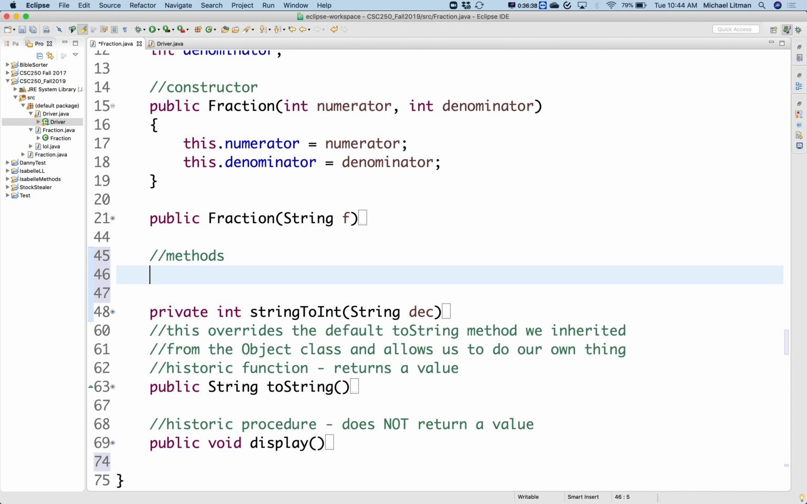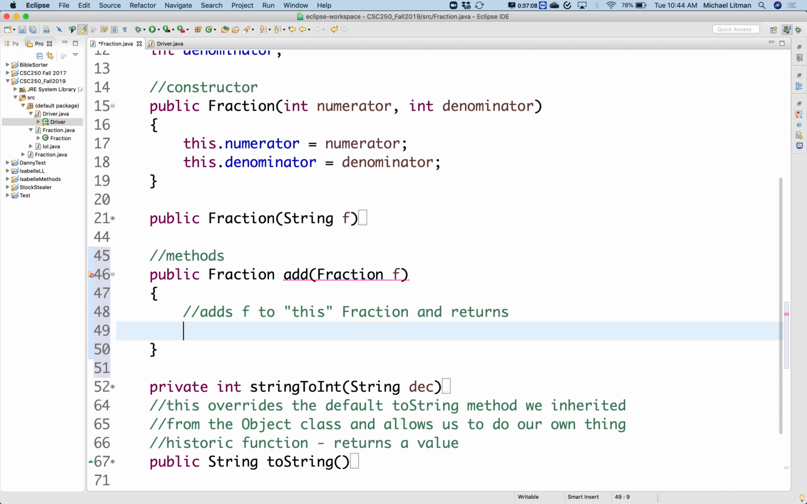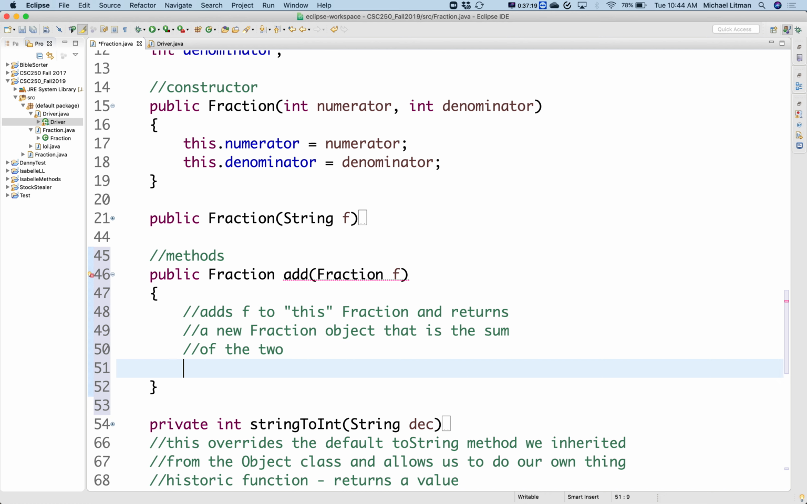So for this assignment, we were to write a method. Not a constructor, not a field, but a method that returns a fraction, is called add, takes a fraction as a parameter. And this adds f to this fraction, and returns a new fraction object that is the sum of the two. That's what this function will do.